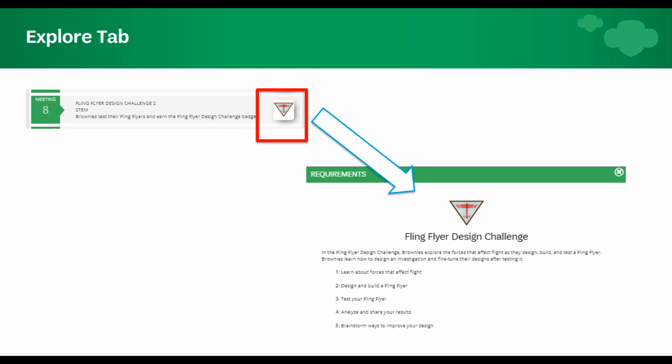Another thing that you might want to know in the Explore tab, if you're looking at a meeting and this is the Fling Flyer Design Challenge 2, this badge emblem here, if you click on that, it will show you the things that the girls would be doing, sort of a synopsis of what they would be doing within that badge.